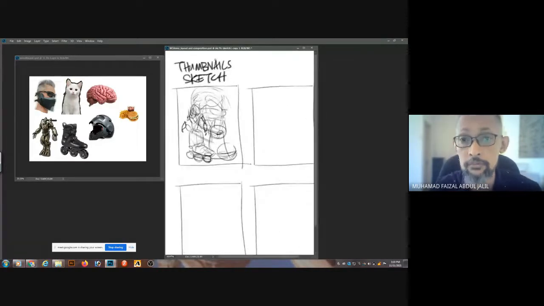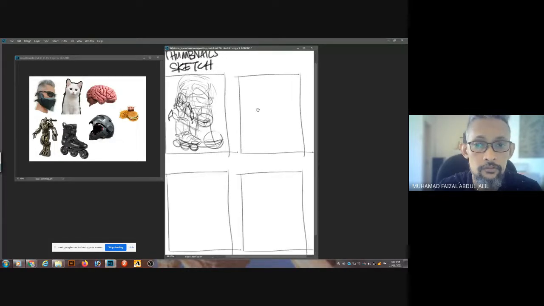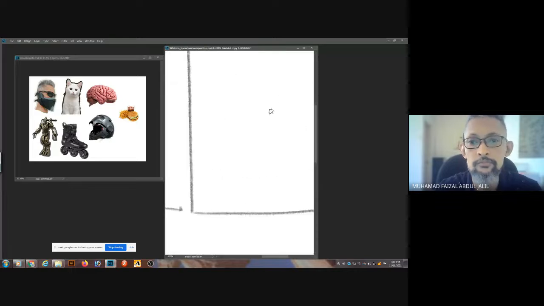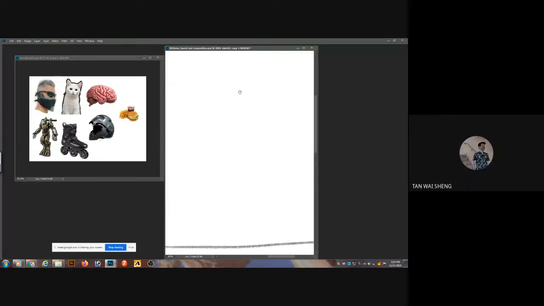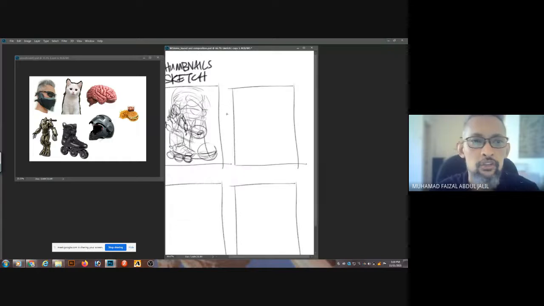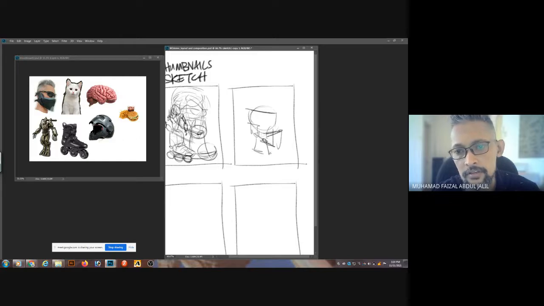Have you heard about this thumbnail sketch before? No? Okay, this is what we call thumbnail sketch. So what if I want to cut this head right here? This is roughly an image of myself. So I'm going to put the brains over here. Rough sketch, okay. So my glasses there. This is what we call gesture drawing.